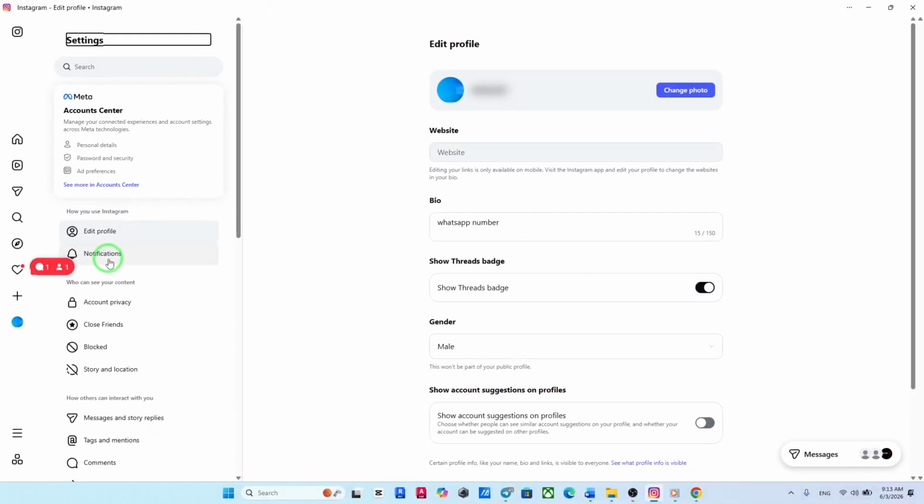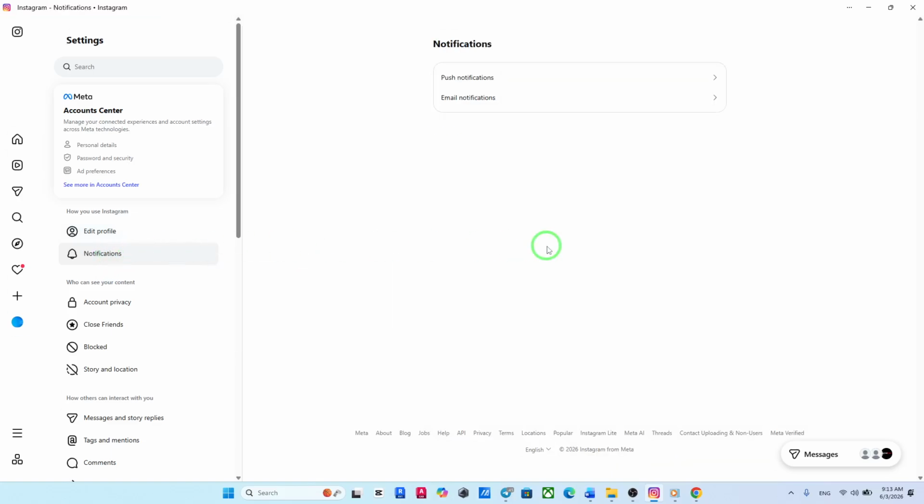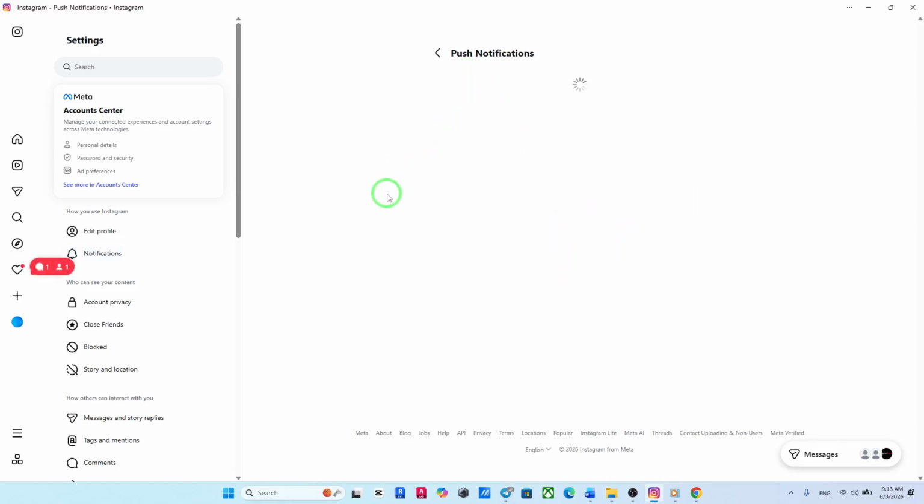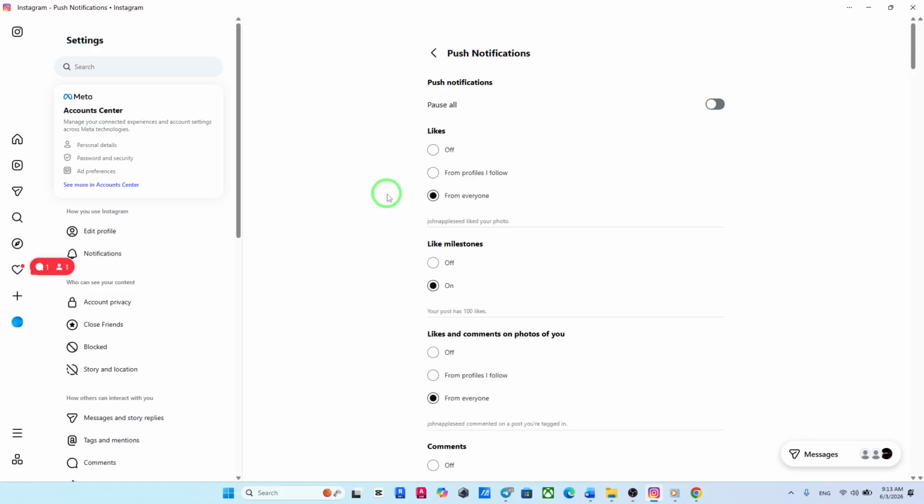Next, inside Settings, look for the Notifications section and click on it. This is where you manage all alerts and reminders related to your account. Now, within Notifications, click on Push Notifications. This section lets you control what kind of alerts Instagram sends you in real time.